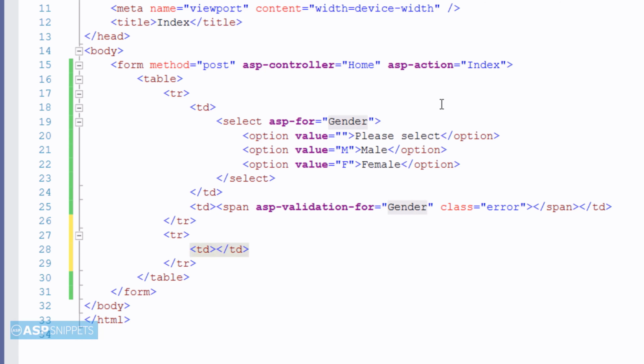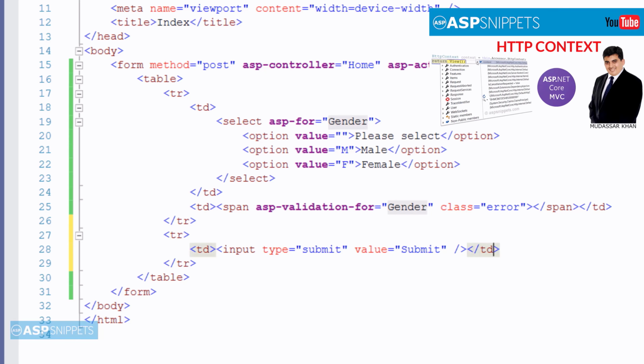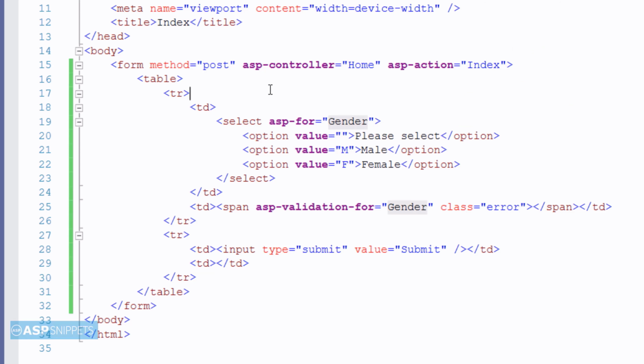Now I am adding a submit button, and for that I am making use of the input element, and I am setting the type as submit. When the button is clicked, we can verify the validation. Now let's move to the controller.